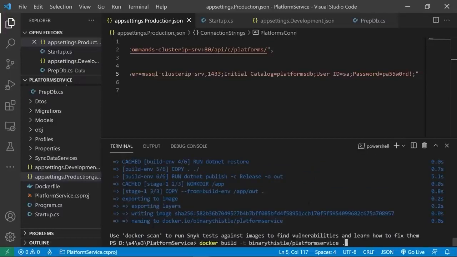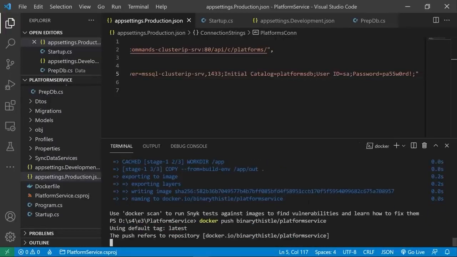And that's built, and then we'll just push it up to Docker Hub once again. So let's take out this T and we'll change this to push. All right, we'll push up to Docker Hub again.